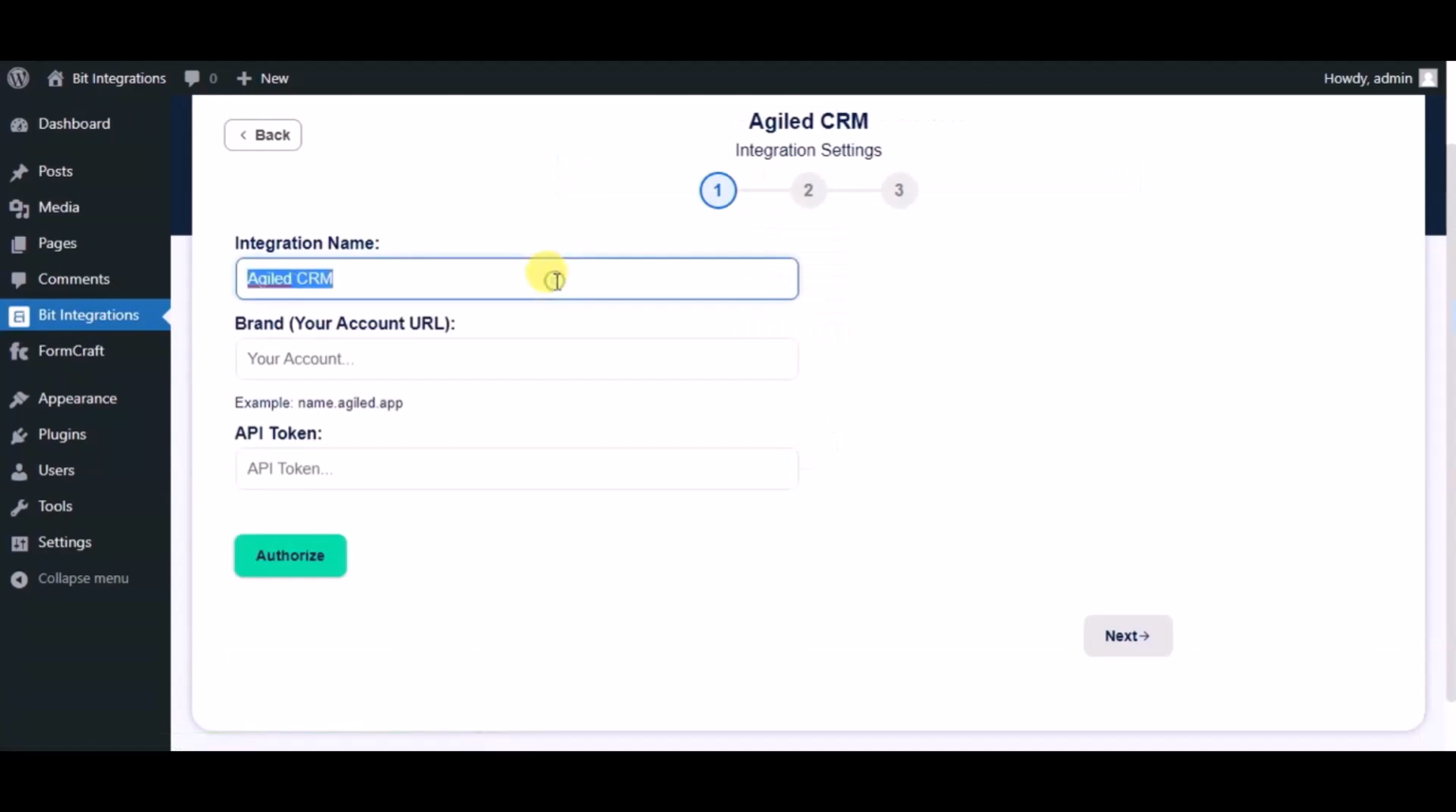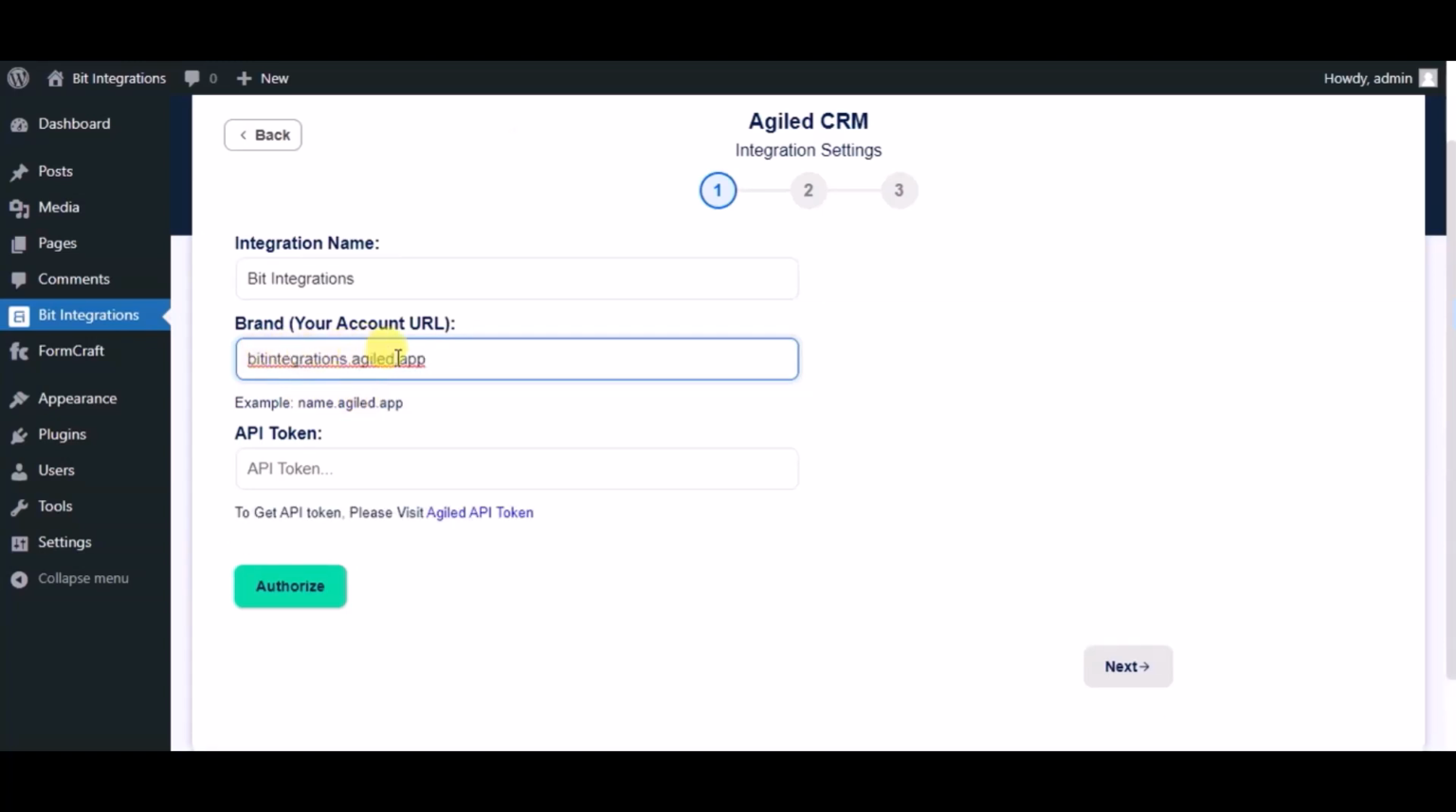Give a name. In this field, write your Agiled CRM brand name. Agiled.app. For API token, please visit Agiled API token.